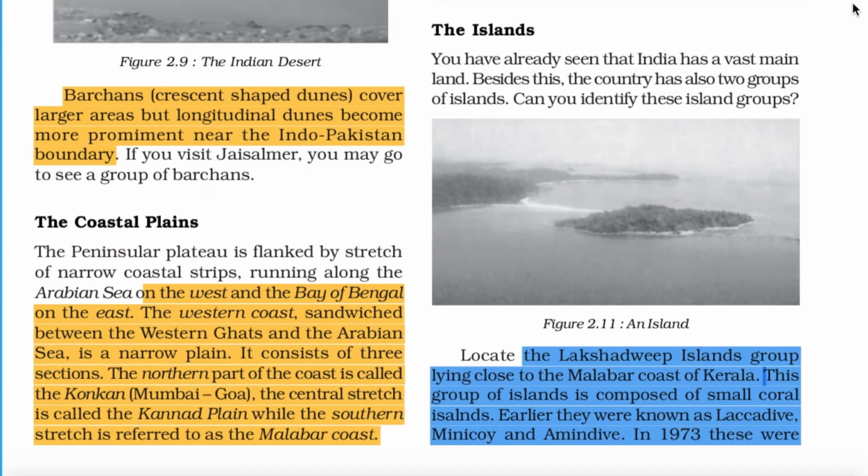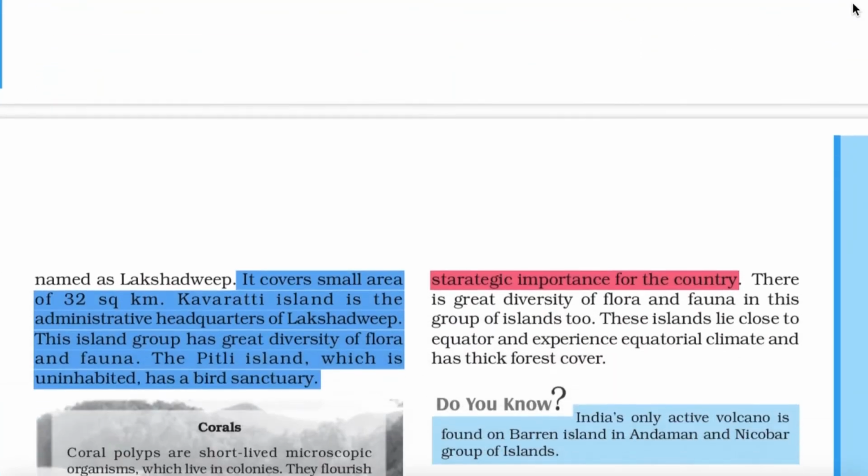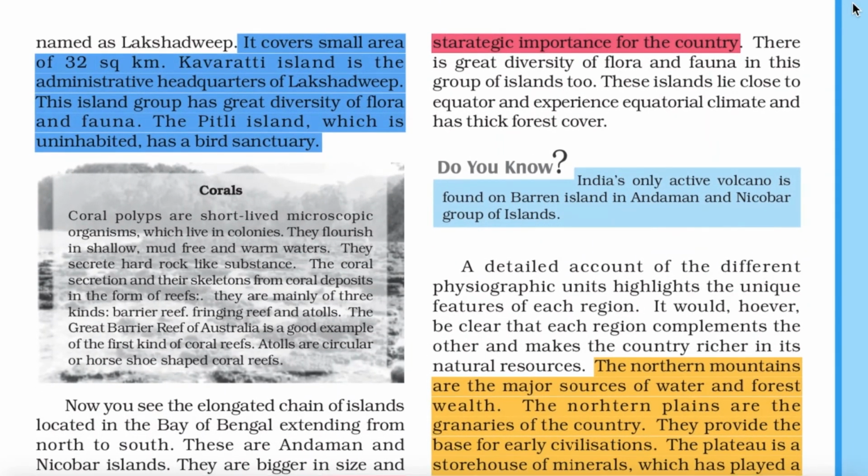Earlier they were known as Lakadiv, Minicoy and Amindiv. In 1973, these were named as Lakshadweep. It covers a small area of 32 square kilometers. Karavatti Island is the administrative headquarters of Lakshadweep. This island group has great diversity of flora and fauna. The Pitli Island, which is uninhabited, has a bird sanctuary.